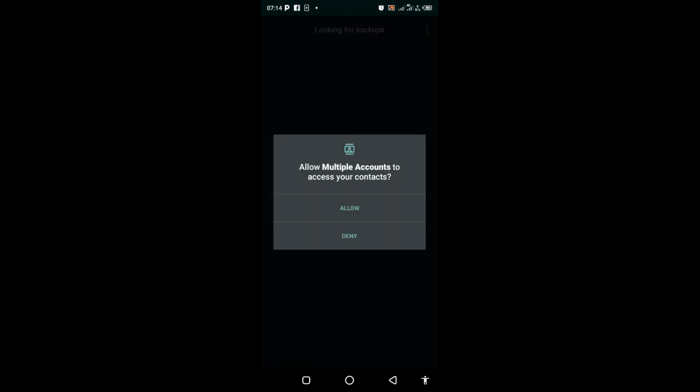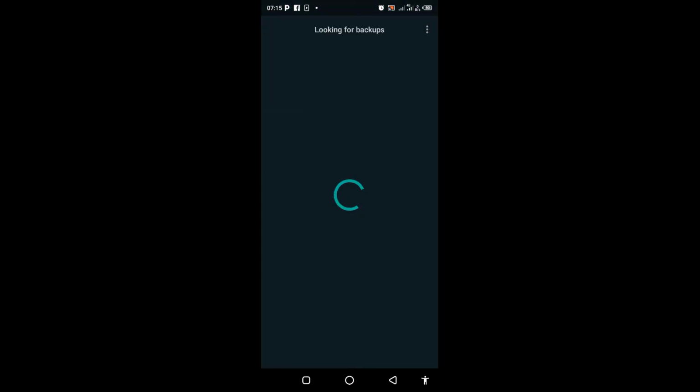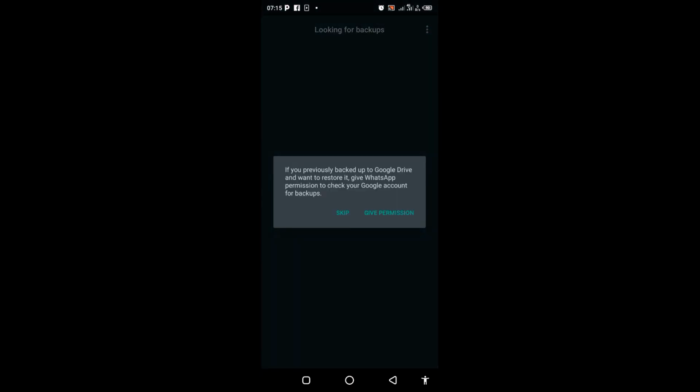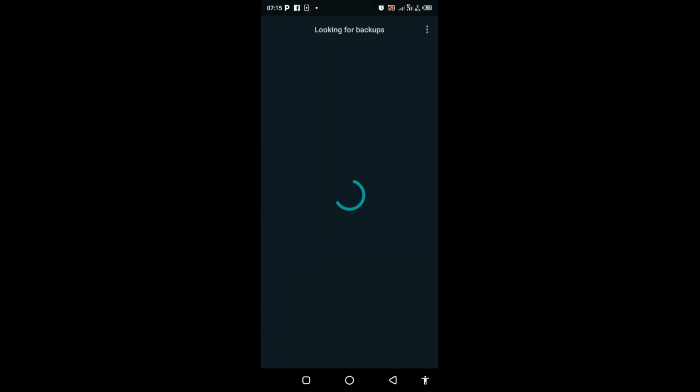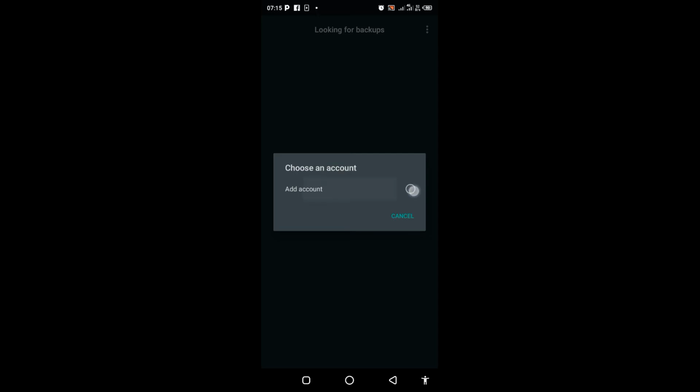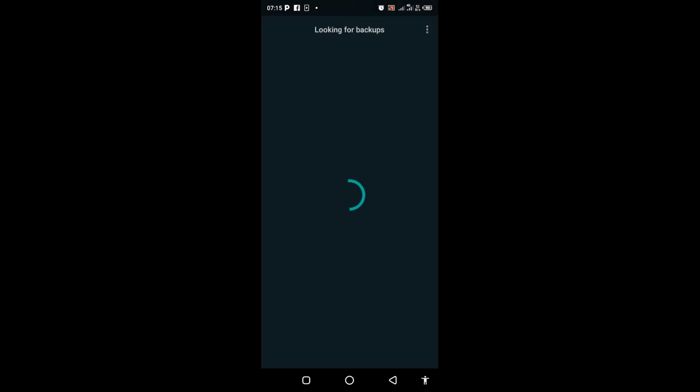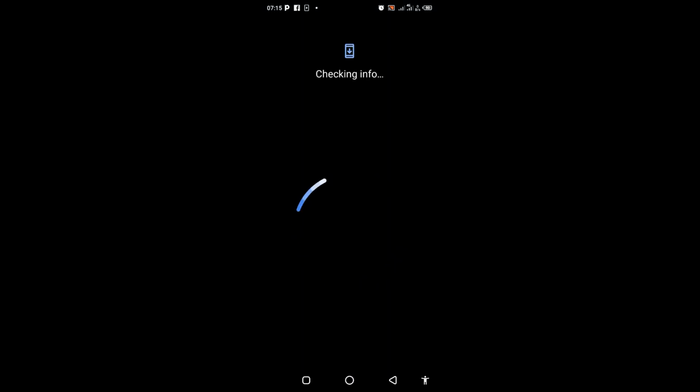Okay, let's try. So it's looking for WhatsApp backup. Now, it will ask me to allow it to contact my account, and let's move on. Okay. If you have previously backed up to Google Drive and want to restore it, give WhatsApp permission to check your Google account for backup. Let's give the permission. You want me to select an account. It's now going to check for accounts on my phone.